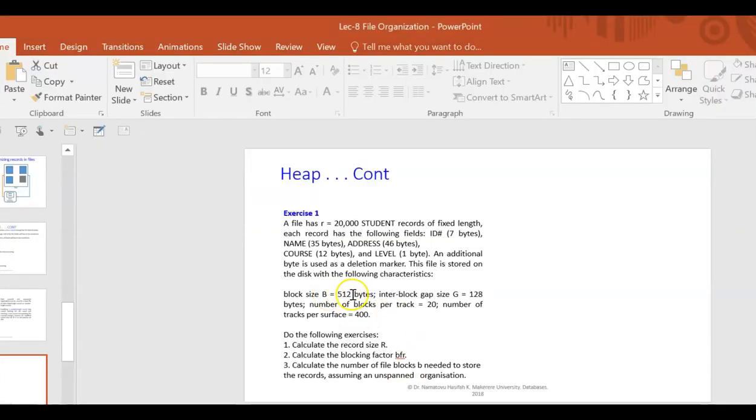So this is the B. We were already given the 512. Then calculate the number of file blocks b. Now the small b, they're telling us the small b, is the number of blocks that you need to store the records. Remember that the records we have already, they are 20,000 records. So they're asking for the space: how many blocks will you need to store the 20,000 records?